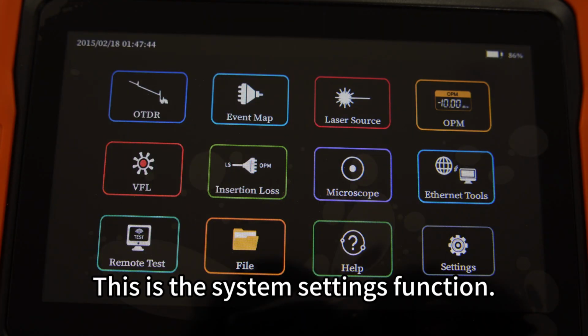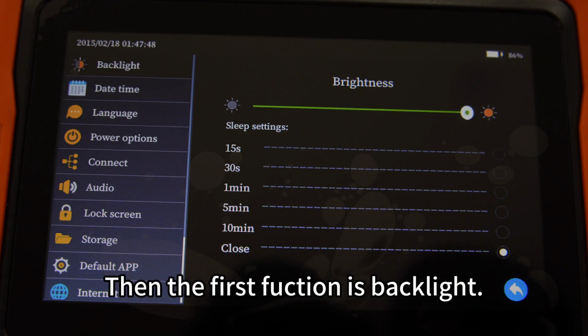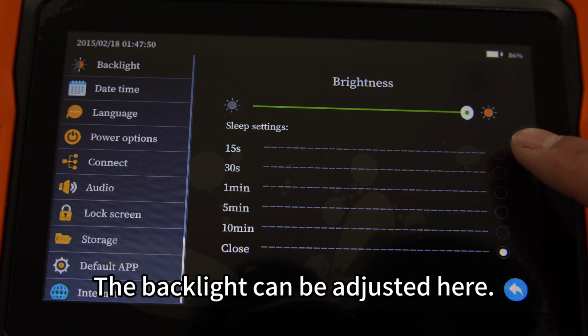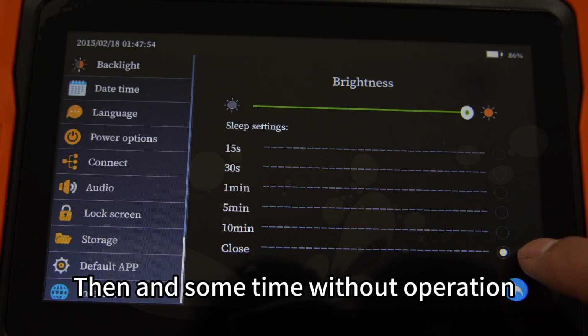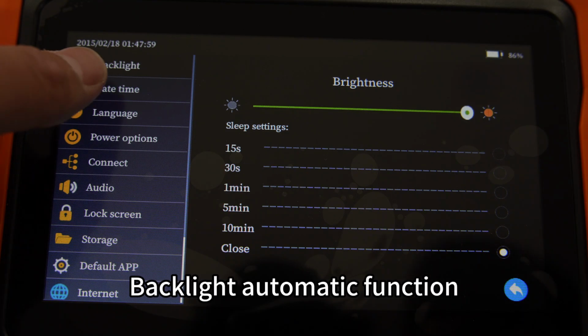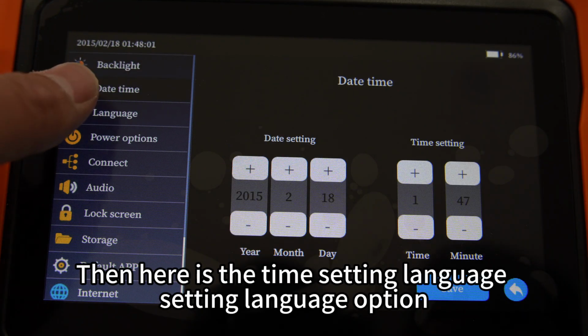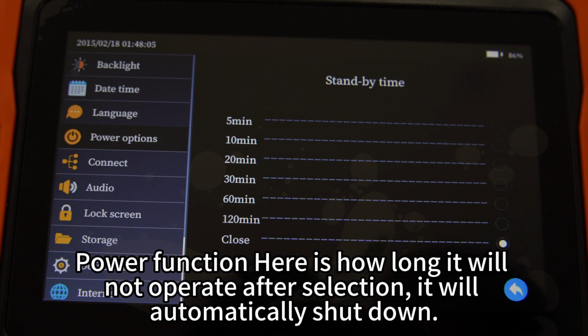Return. This is the system settings function. Then the first function is backlight. The backlight can be adjusted here. Then set a time without operation. Backlight automatic function. Then here is the time setting and language option. Power function: here you choose how long without operation before it will automatically shut down.